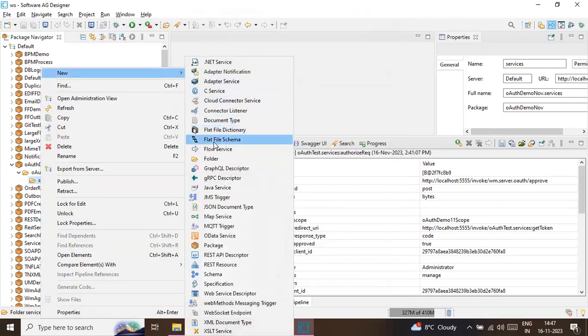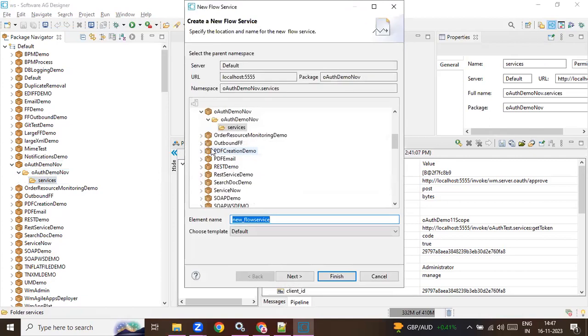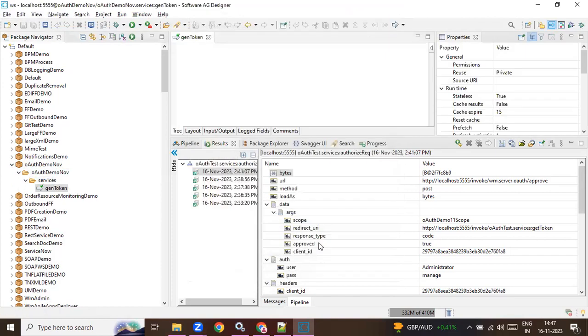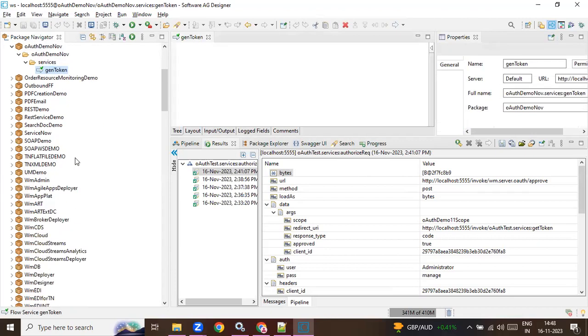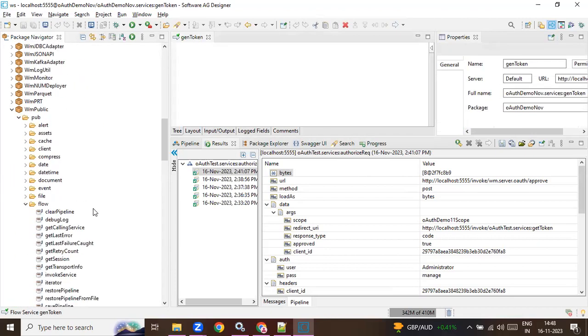First thing I want is to generate a token, so I'll write generateToken. As I showed you in the example, once the authorization is done, we need to capture the request. For that, I need a service. So I wrote this dummy service for now. And I'll be reusing the services from pub.oauth.